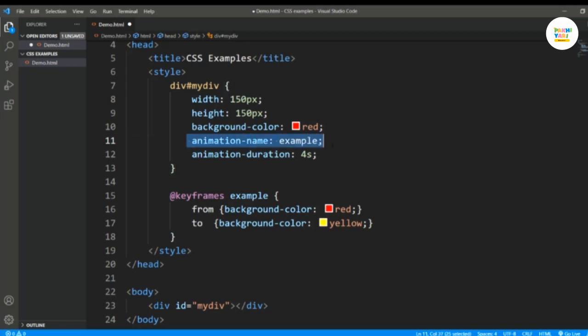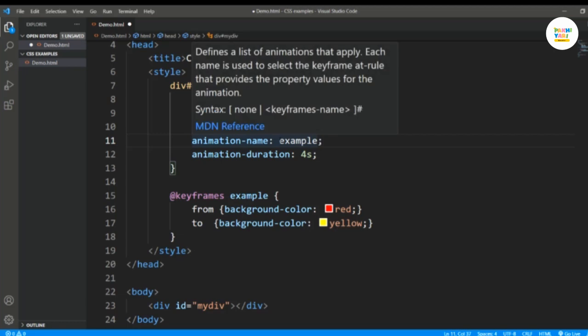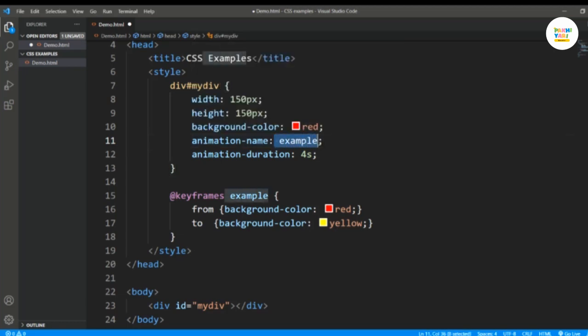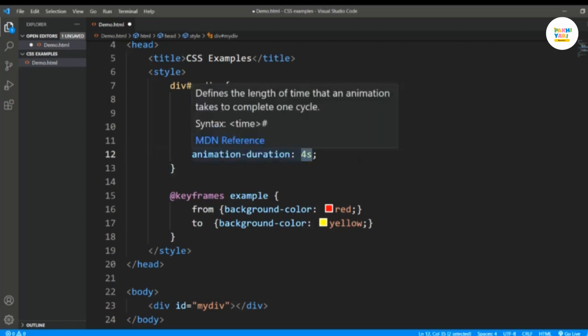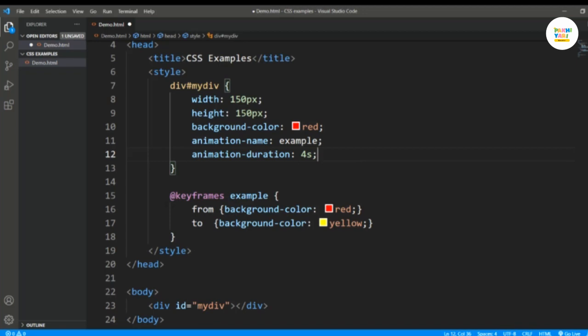First thing is we have to put the name of animation, because there could be a number of divs, there could be a number of elements where you want to perform animation of different types. So for specifying each animation, you will give it a unique name. Like here, I have taken the name example. Now after the name, it is about for how long you are preparing this animation. So for me, I'm taking it 4 seconds.